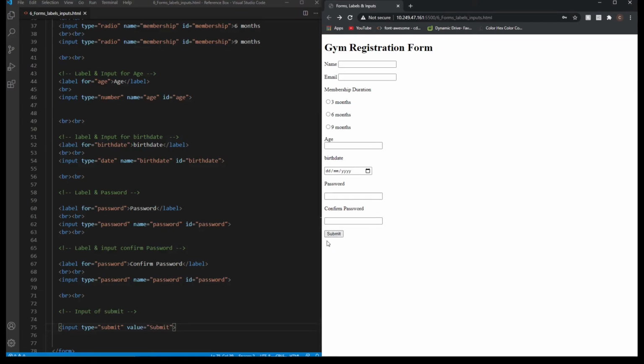So it already has default settings. You'd definitely style this with CSS because it's a bit ugly, but you can see already how powerful the input type of submit is, because it pretty much creates a button that we can click on.